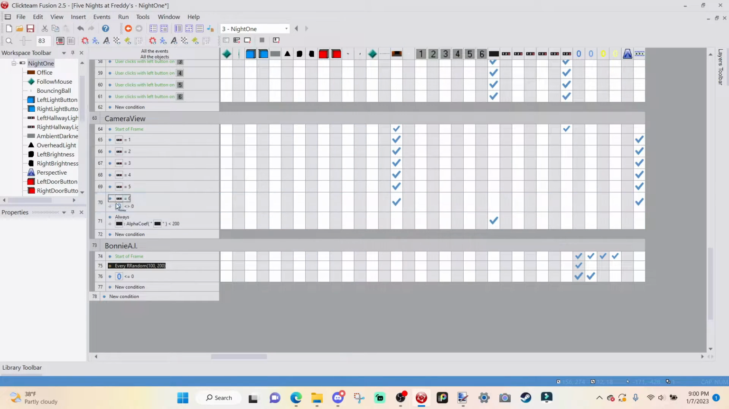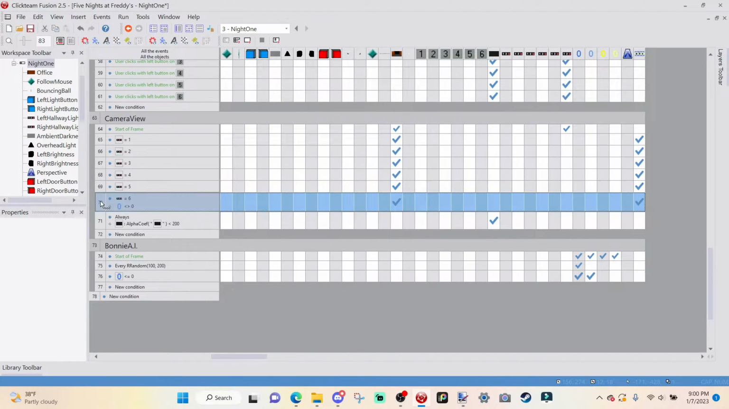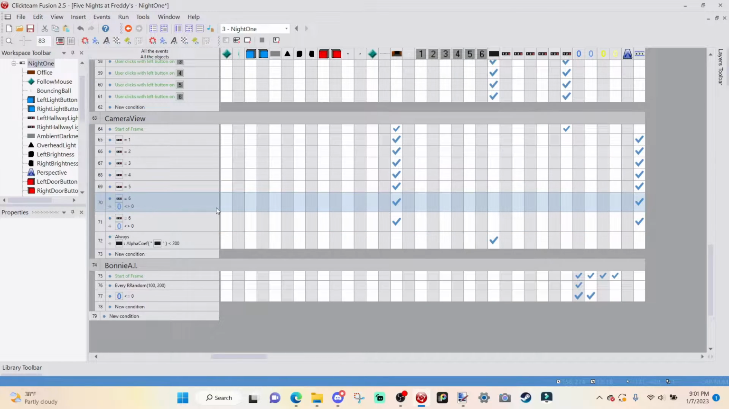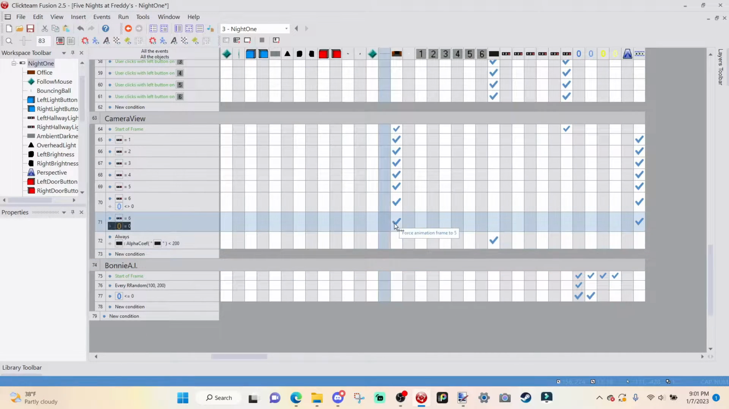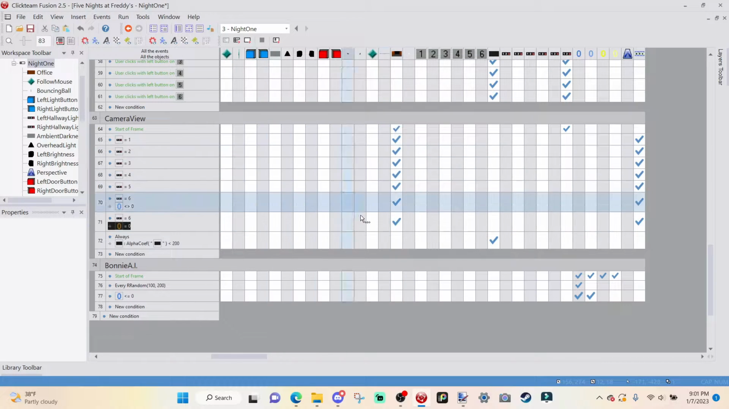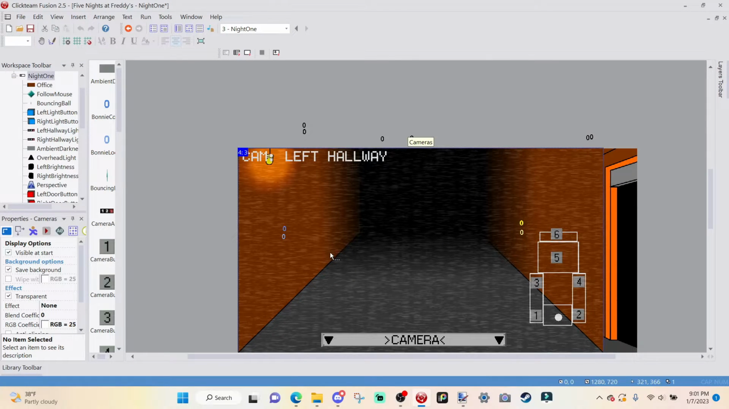But next, we want to copy this and paste it. Once you do that, now that you have 2, go to the bottom one, or any one you choose, double click into where it says Bonnie location is different than 0, and go up to choose comparison method and choose equal. So when Bonnie's counter equals 0, then it's going to show him in the camera. To prove this, we need to actually go into our cameras and see. Let me lock this. We actually need to see what frame Bonnie is in.